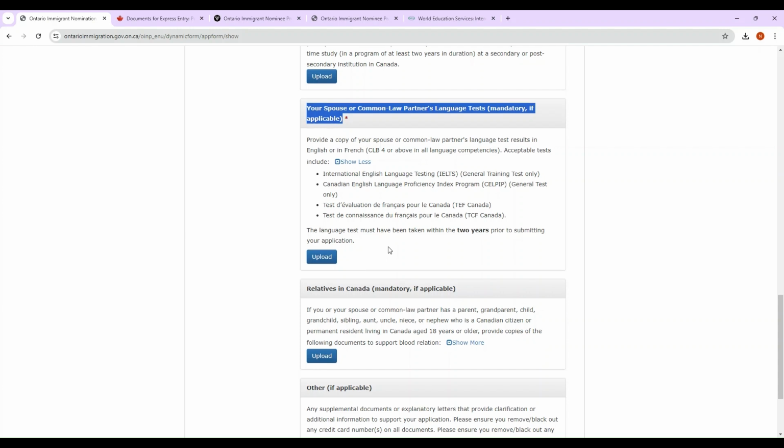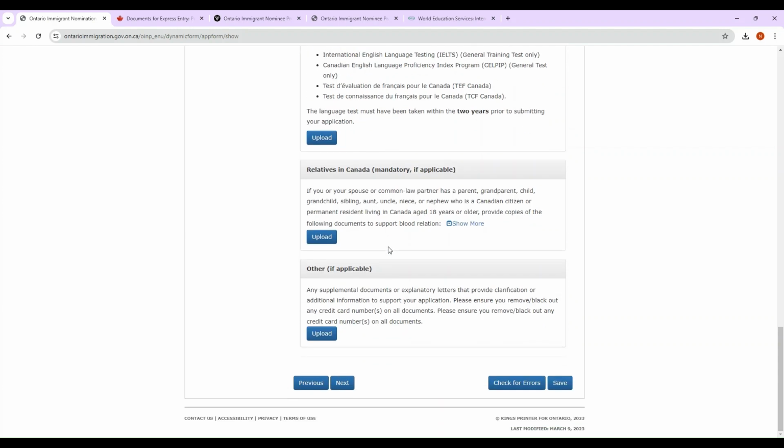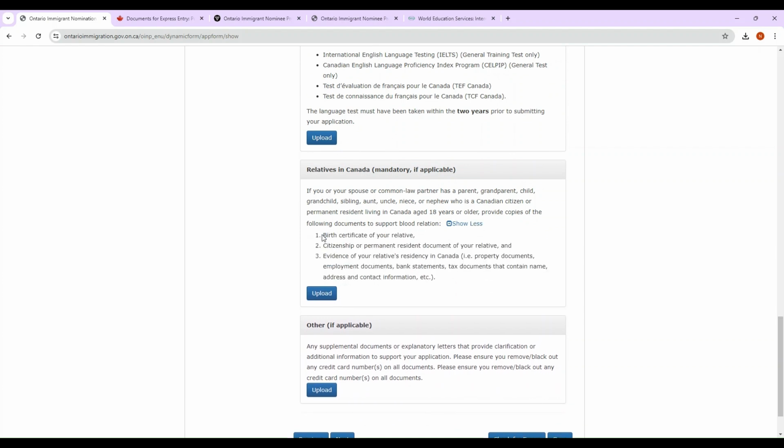Then, if you have any relatives in Canada, if you or your spouse or common law partner has a parent, grandparent, child, grandchild, or any relative in Canada who is a citizen or PR living in Canada, you need to provide the details. You need to upload the supporting documents for them as well. These are some of the supporting documents which are acceptable, like birth certificate, citizenship or PR document, and evidence of your relative's residency in Canada.